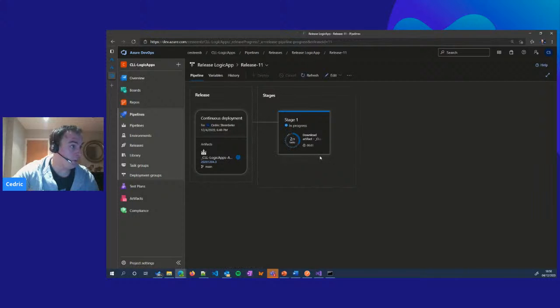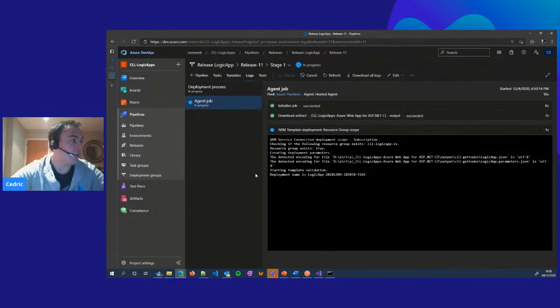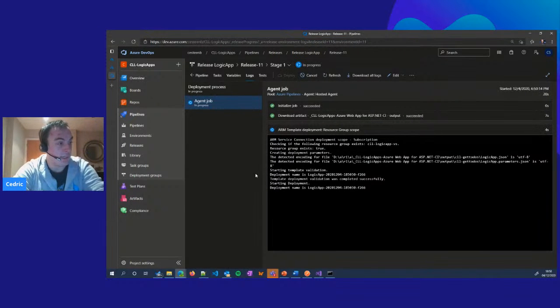We got an agent, we are downloading. And from here, it shouldn't take too long anymore because it's a fairly simple template. And the moment it is deployed, we will be able to see the changes in our Logic app itself. So let's have a look.